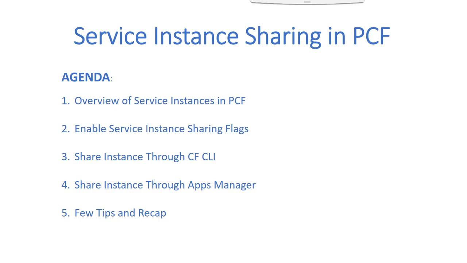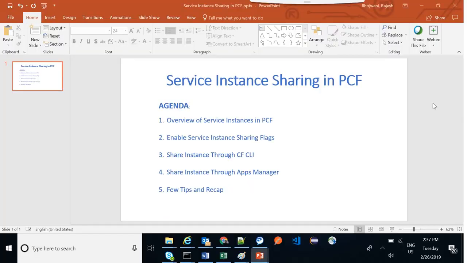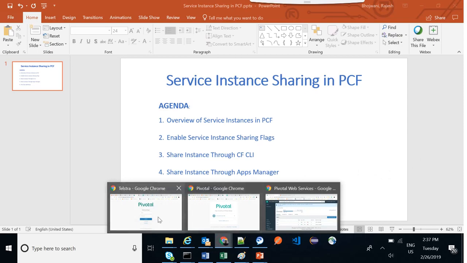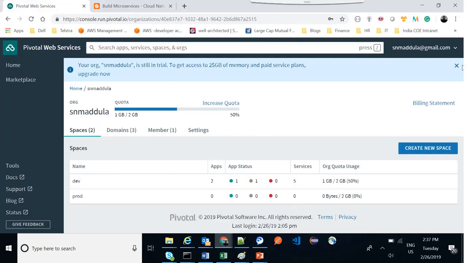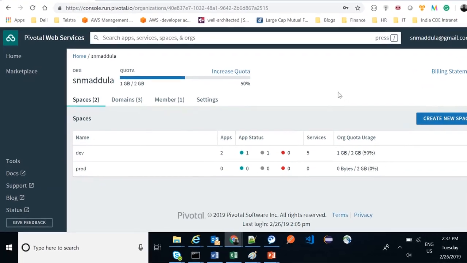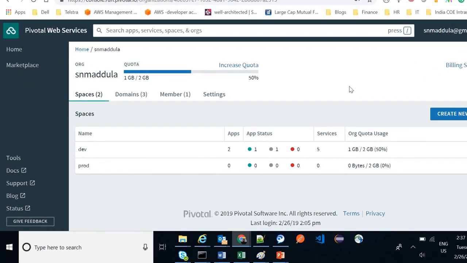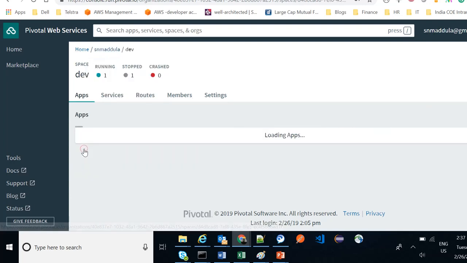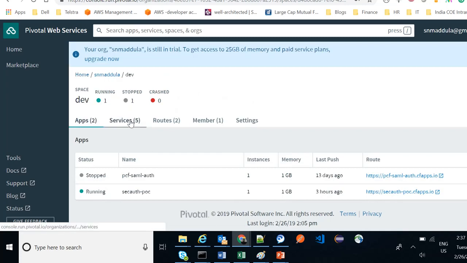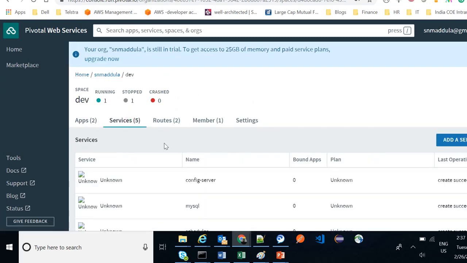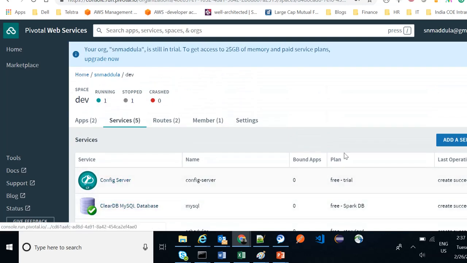Okay, so let's go to the first topic, understanding what is the meaning of service instances. For that, we'll move to Pivotal Cloud Foundry's public version, and see what a service instance is. When you go to PCF, you go to the org, and then go to the spaces. I have two spaces here, dev and prod. I will quickly go to the dev space, and then go to the services tab. In this services tab you will see all the service instances which have been created so far. When you need to create any service instance, there's an option here to add a service.